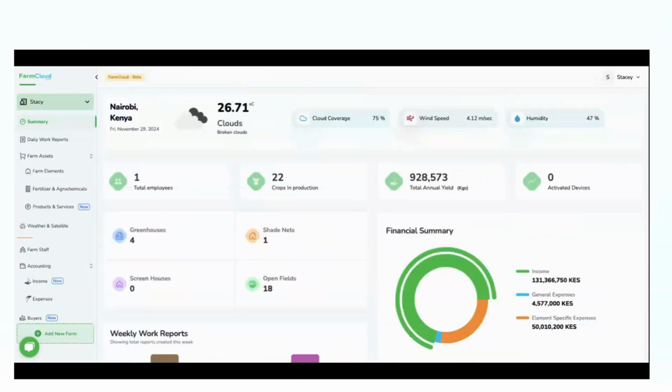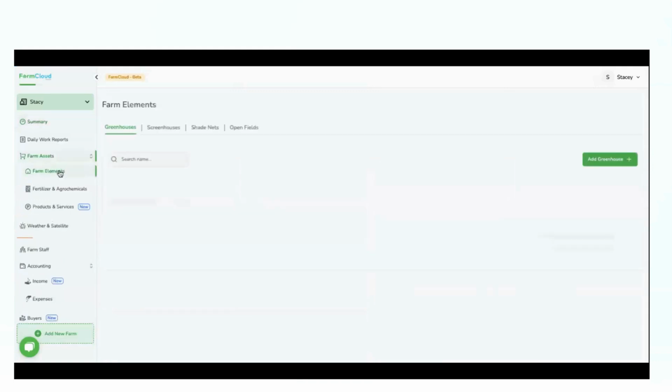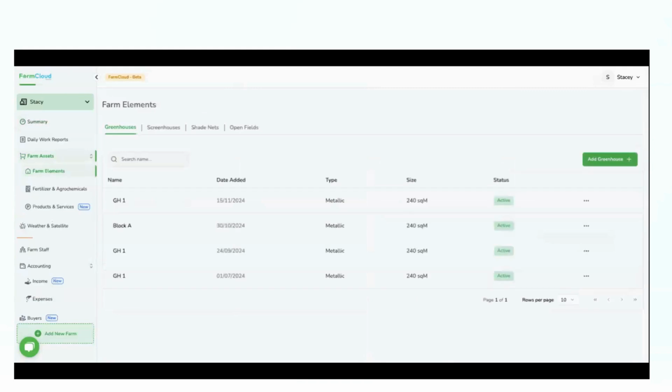I'll begin with the first step, which is under farm assets, then farm elements. On farm elements, we have a pretty easy subsection. Basically, it's just for you to indicate the type of structure you have in your farm. If you have a greenhouse, a screen house, a shade net, or an open field, under farm elements is where you record that information.